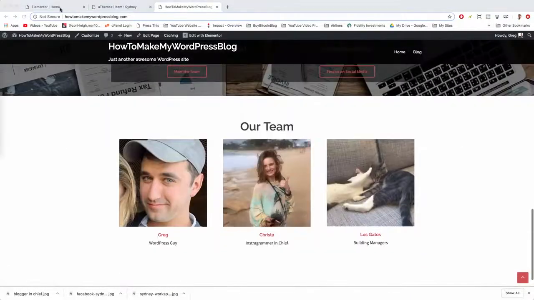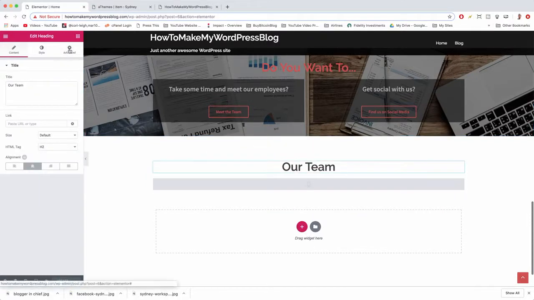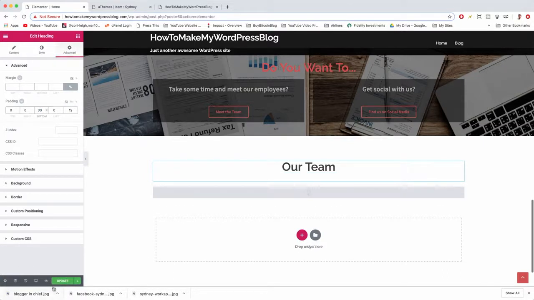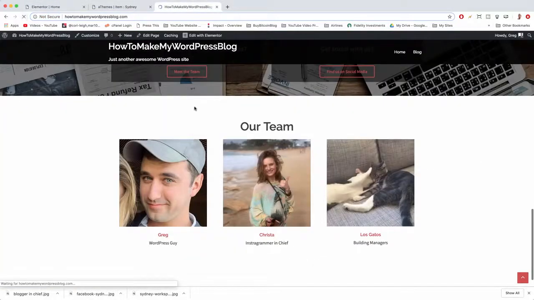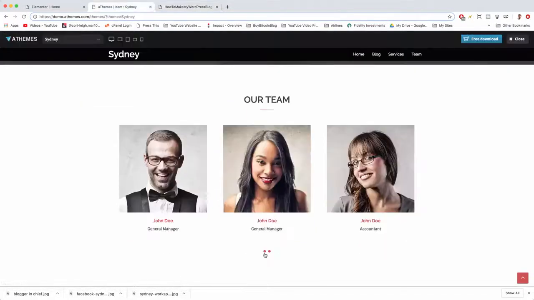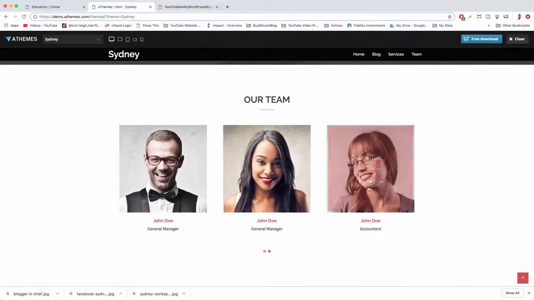Beautiful. We could add a little space in between our team and the images themselves. If we click on the heading, we can give it some padding of its own beneath itself. Bottom padding of maybe 30, and update, and beautiful. So now on our site, we have our team section, and when we hover, we can get the social media icons and see the position of the person. Super cool. And if you add a 4th team member, then you'll get that nice little team member carousel effect.